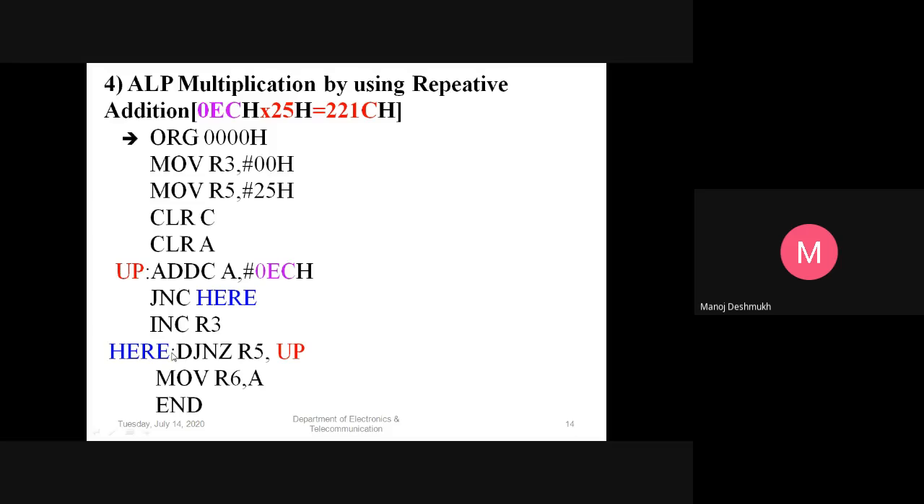If not, then R3 will not be incremented. So consider that R3 is incremented only when carry is generated for the addition operation, and when carry is not generated, it will simply skip the R3 increment operation. And this operation is executed each and every time, decrement and jump, decrement and jump, if not 0. And when it becomes 0, it reduces from 25 to 00H. In that case, it will not go to the up.